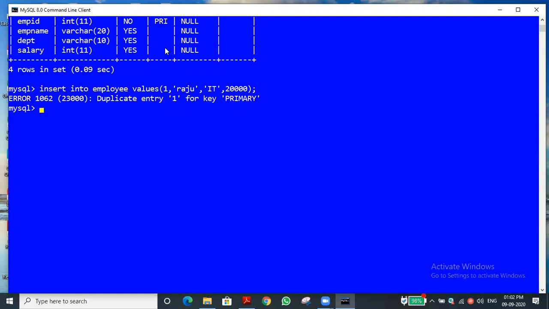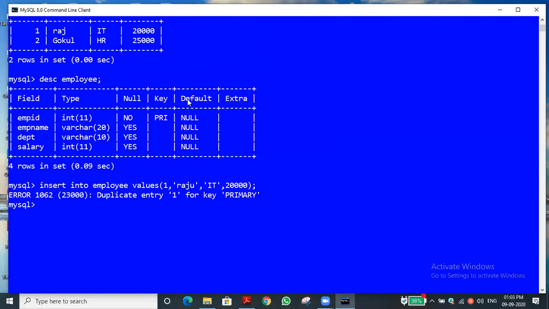You should keep 3 points in mind regarding the primary key. The value should be unique, the value should not be null, and the third one is what? The table should have only one primary key. That is good. So I hope you understand how to set the primary key and how to apply primary key constraints over the table.